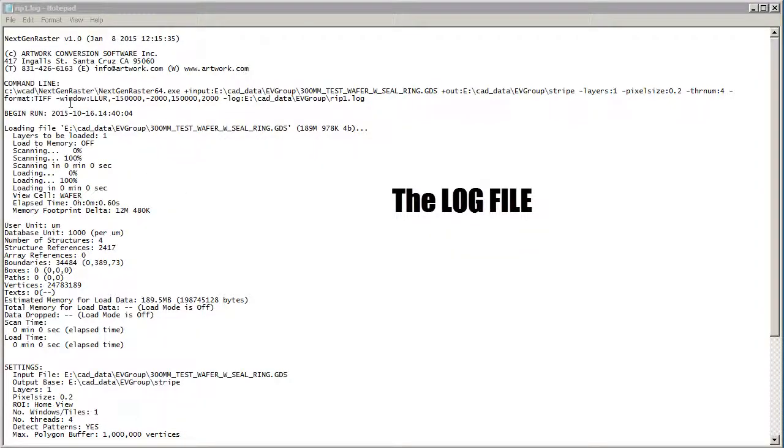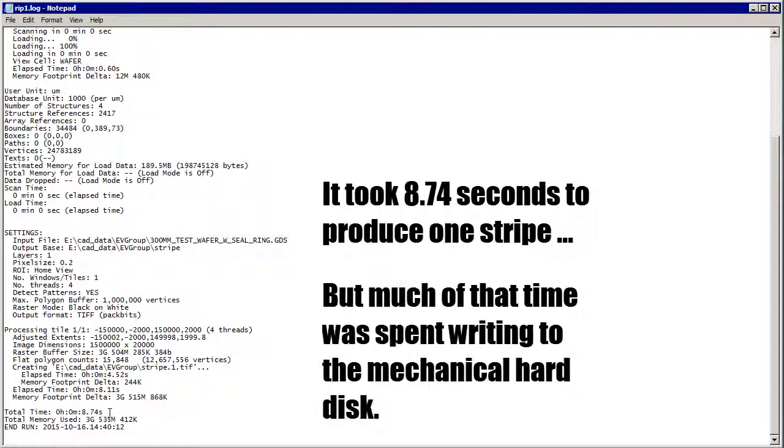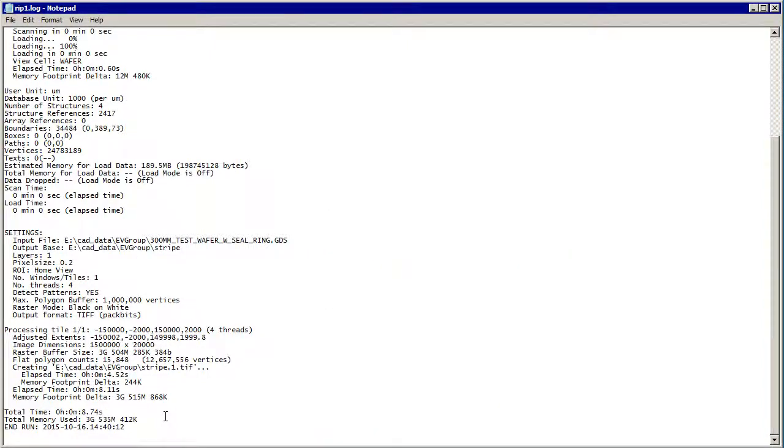Now I've opened the log file, and you can see some things here about the file. It loads the file. So you can see it took 8.74 seconds, and that actually includes the disk I/O. This is certainly not the fastest machine, and we haven't taken advantage of a large number of cores. I would say, in terms of reaching our goal of 4 seconds, it's certainly doable.